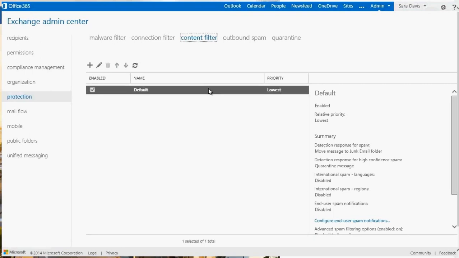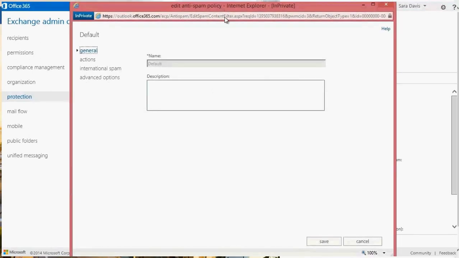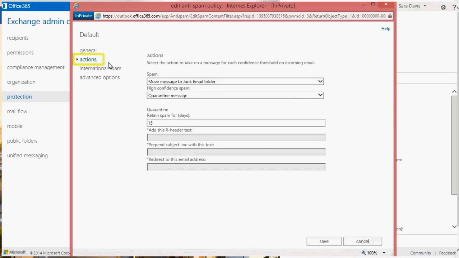To begin, double-click the default content filter. Add a description if you wish. EOP gives you the option to handle high-confidence spam differently from spam with a lower score. The options are shown in the pull-down menu. Before changing these options, consider how you want to manage messages.